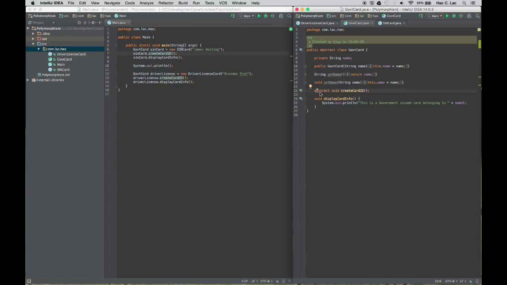The reason being is that abstract is meant for you to inherit this class and add more code onto the specific subclass. Okay, so you notice that right here I have an abstract method. All right. So there is some implementation, for example, get name, set name, display card info. But at least one method has to be abstract for the class to be abstract. So this create card ID is meant to be implemented by the subclass that will inherit government card.